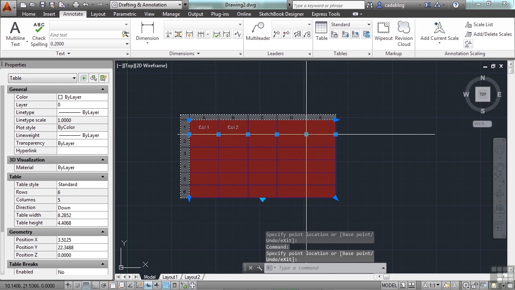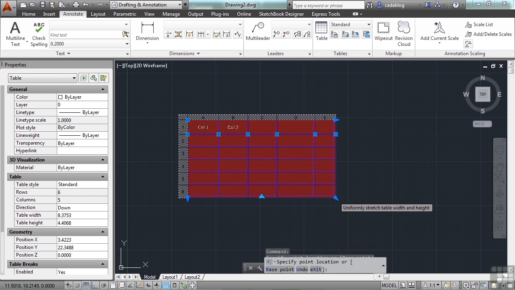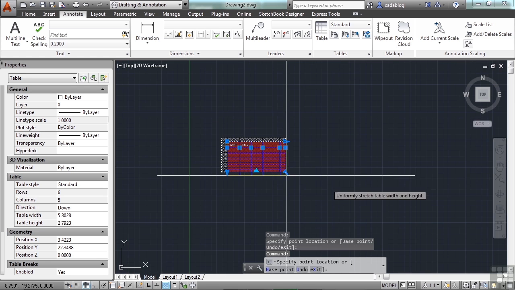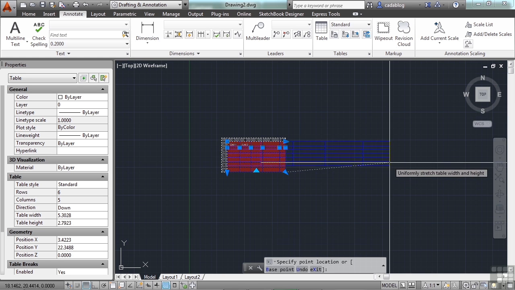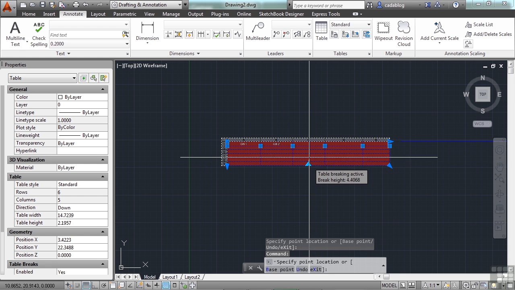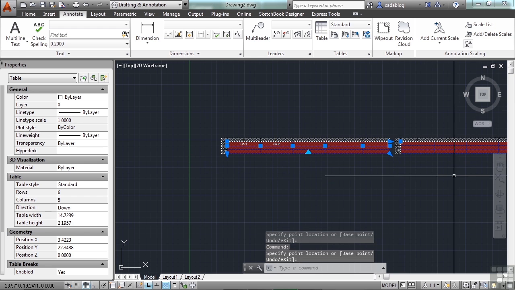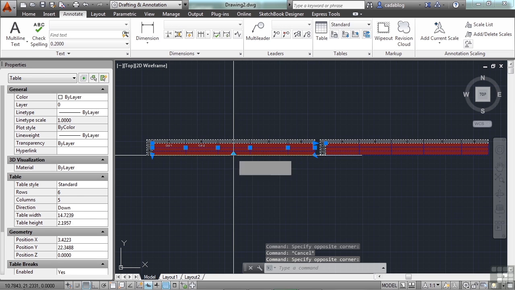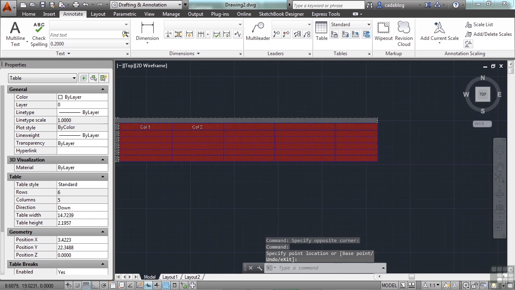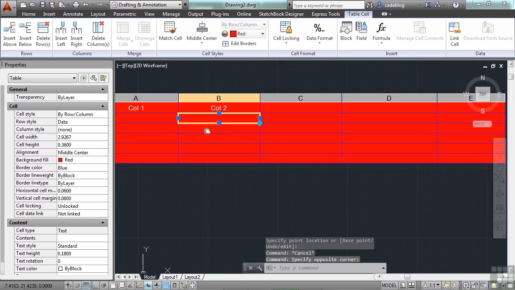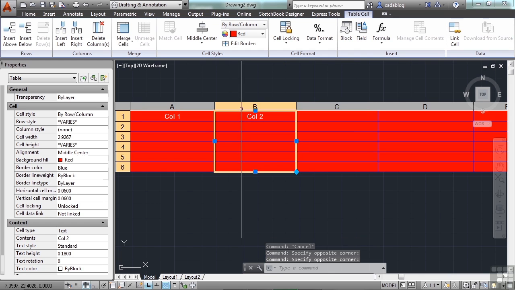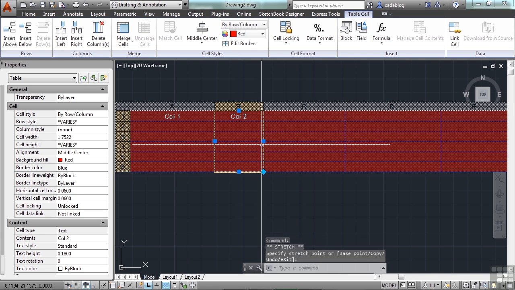I can change one column. I can change everything at once globally. If I click here, once I've stretched it, I can go into columns just like in multi-line text, or I can stretch it back down. If you select the table anywhere, you can pick up in the column, and I can make changes just to the column this way. I can grip edit it.